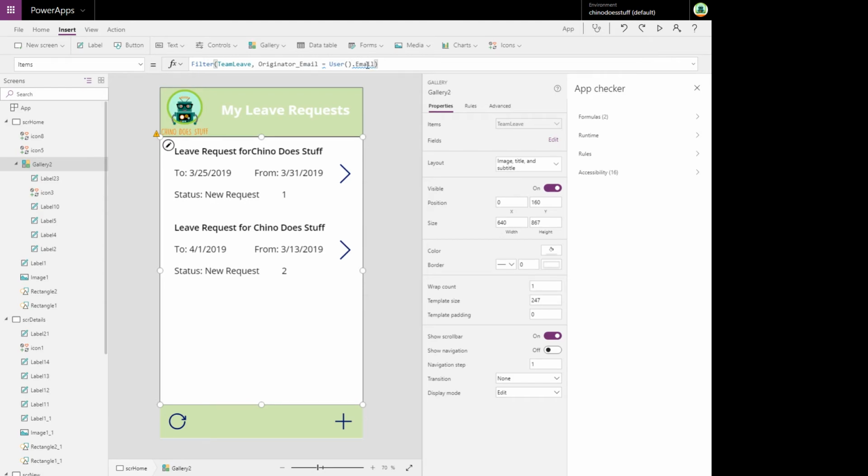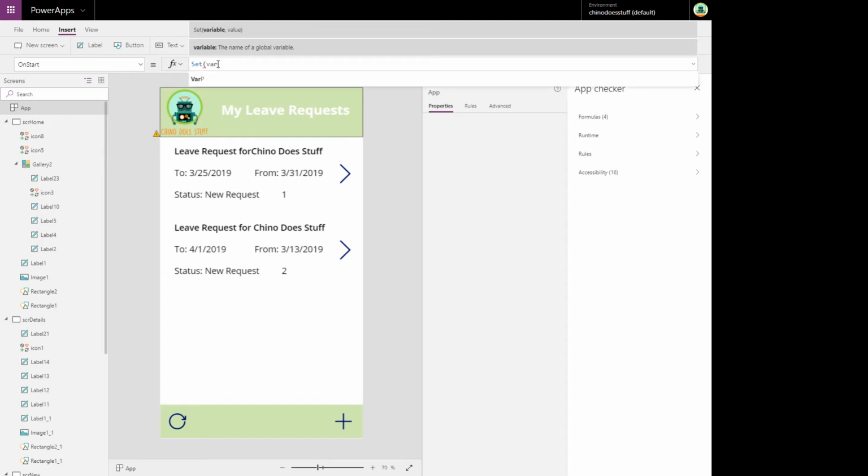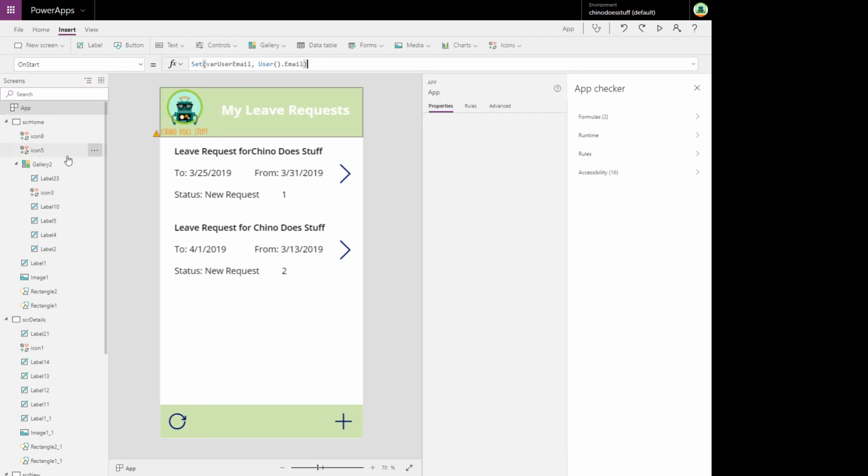we're getting a delegation warning here, and this is because we're trying to use this function inside of this filter command. So probably the better way to handle this is to go up to our app. So on app start, we'll just set a variable, and this gets around that delegation warning. And the variable we'll call is var user email, and the value will be the email value returned back from that function.